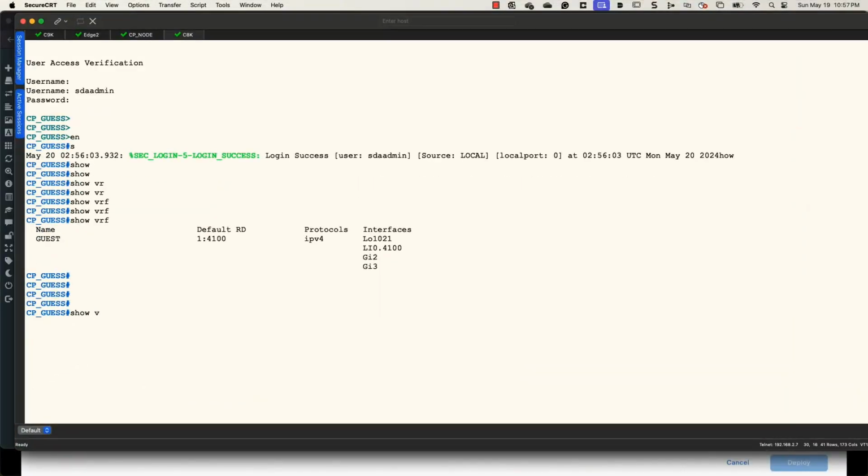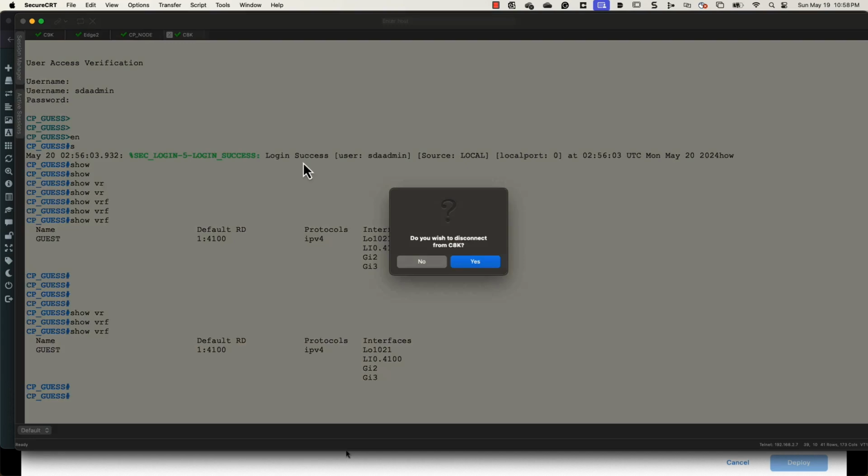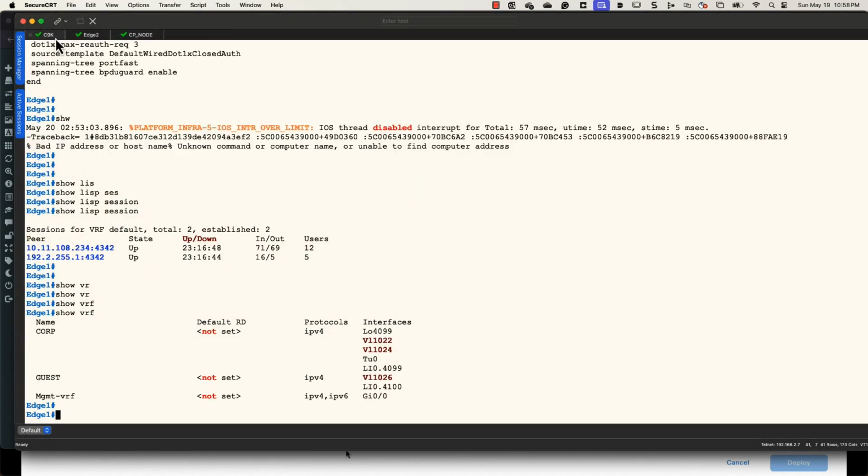So that's one of the things that you can do, right? Check the VRF, so you will see, let me close this one and let me move to the fabric H1. So you see the corporate VRF, you see the instance, for example, 4099, and the VLANs that are part of this specific instance or for this specific corporate VRF.